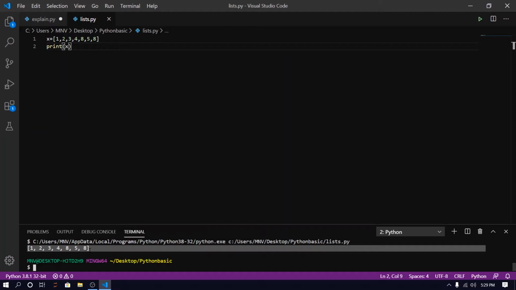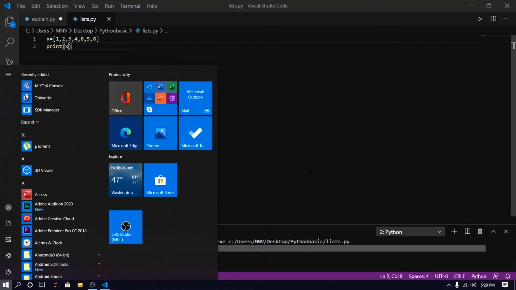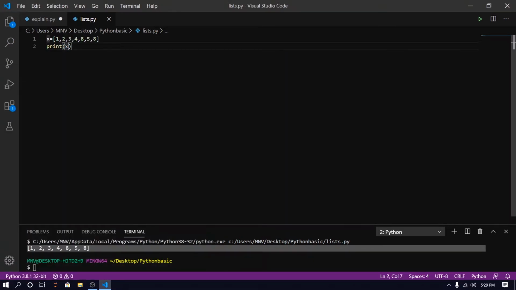Now I want to print the first member of the list. So how can we print that? We can simply do it like this: x[0]. So one question arises in your mind: why did I use 0, why did I not use 1? So I am telling you that in the computer science field we always start counting from 0.